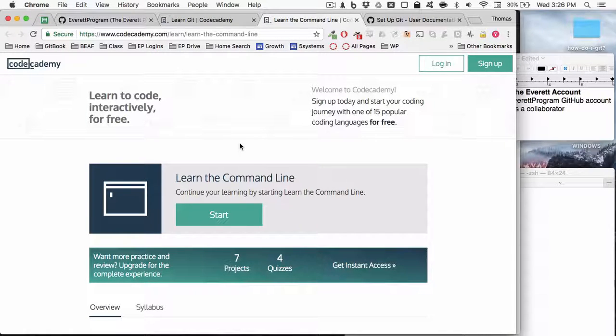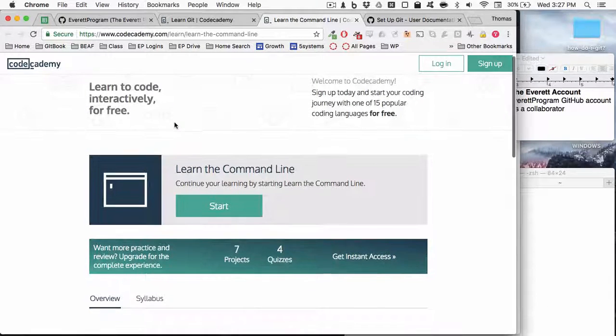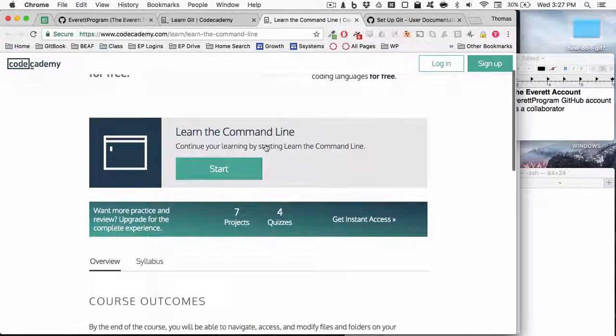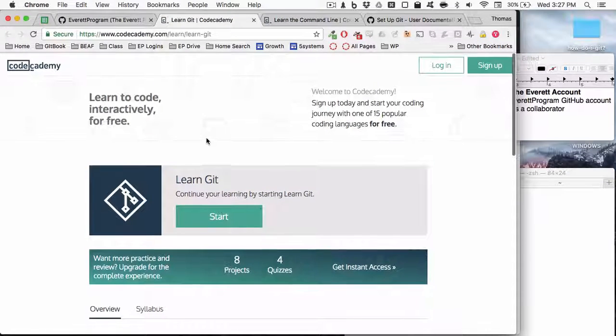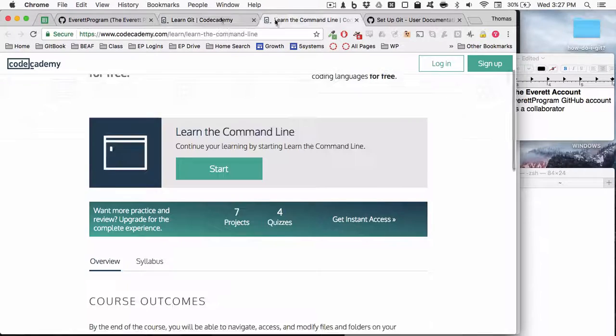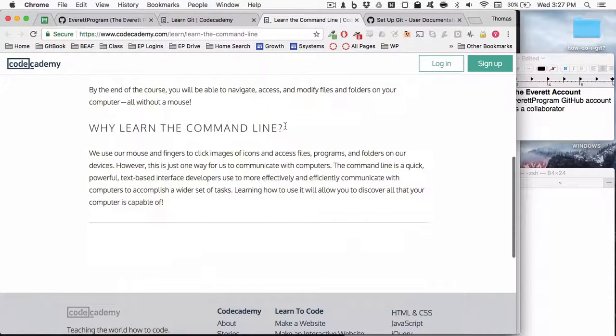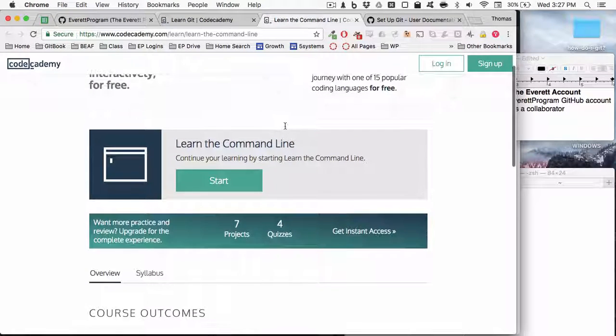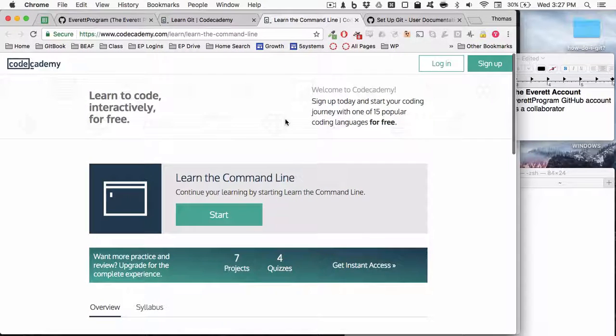We highly, highly, highly recommend that you use Code Academy's Learn the Command Line course. It's very short and very informative. And also, if you want to, use the Learn Git course. Combined, these things will probably take you about 5 hours. They're not essential, but they make you feel really smart, and you will learn a lot about this very handy way of just becoming a better computer user.